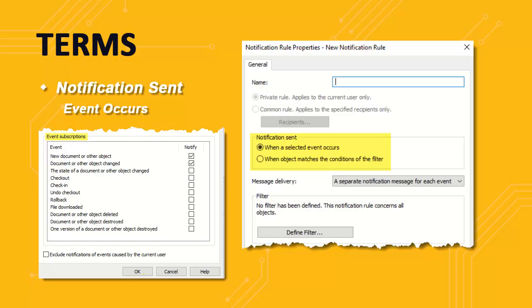An event occurs, and it gives a message when it happens. This is a high level and is set by the choices in the event subscription area. For example, if my event was new document or other object and I selected to receive the notification when the event occurs, I would get an email every time a document or object was added to M-Files. This is too much, so I need to apply some filters.